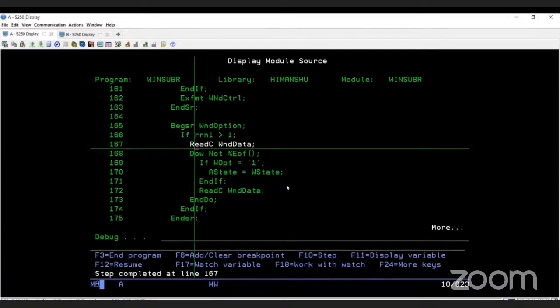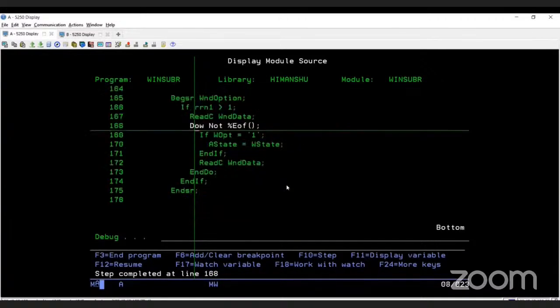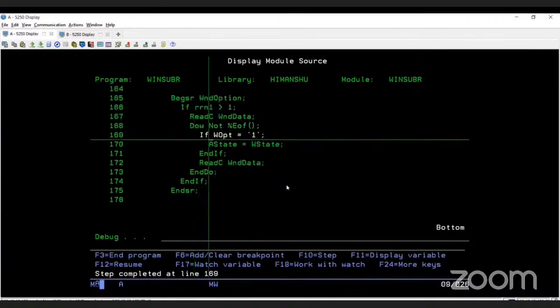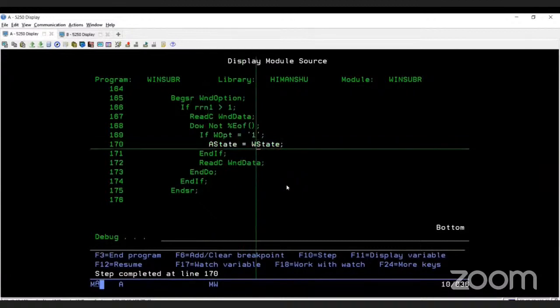Like if we have changed any record from the previous screen to the existing screen, then it will be picked up by the READC command. And if our WOPT is equal to 1, then it will populate the W state value to the A state value. Our W state field is of the Windows file, and the A state field is of our add screen state field.